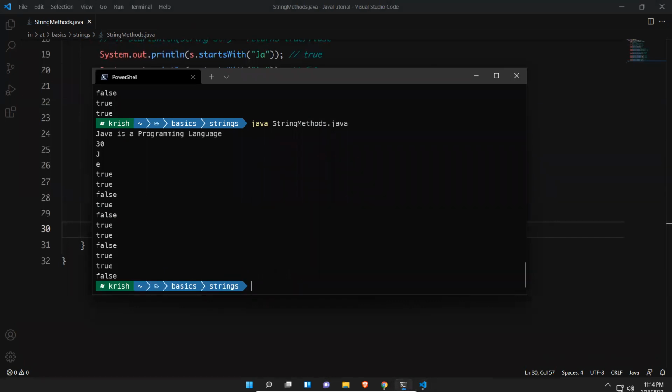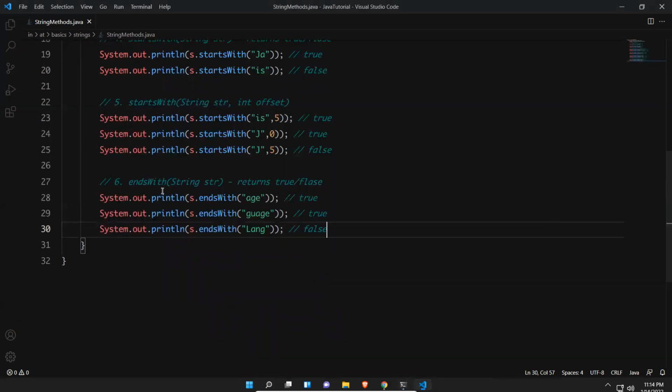You see that last value is false. So this is how we check whether my string is ending with this character sequence or not.